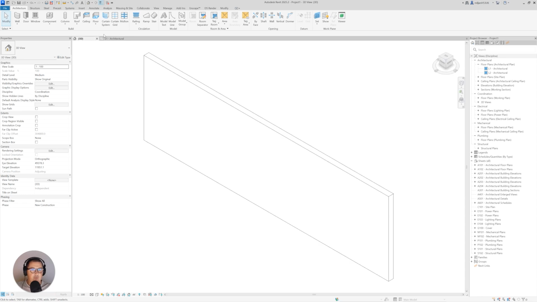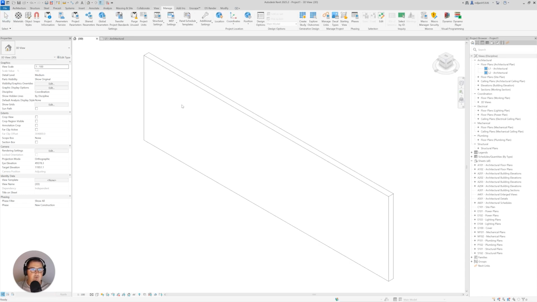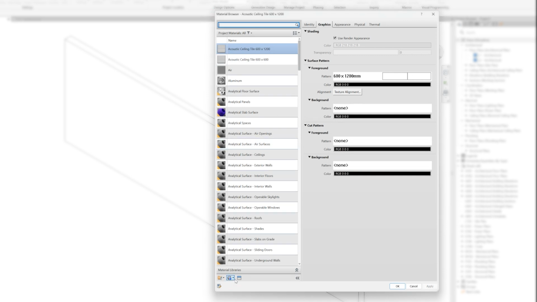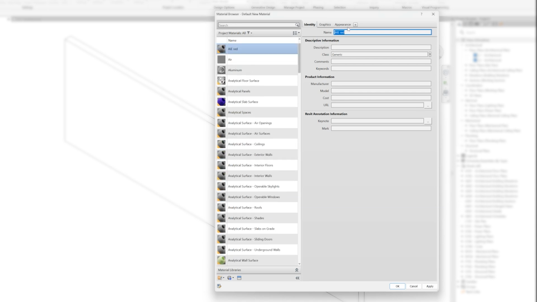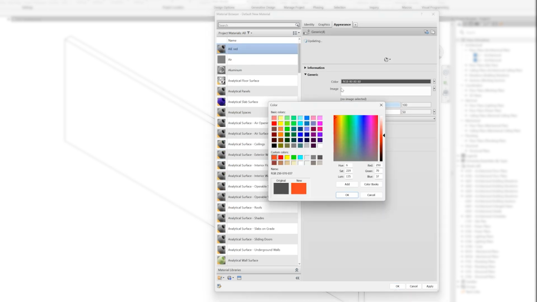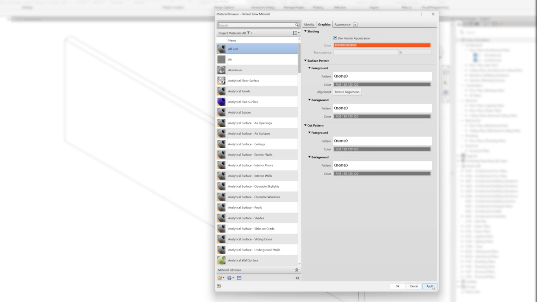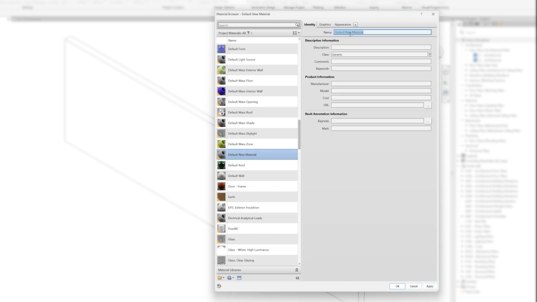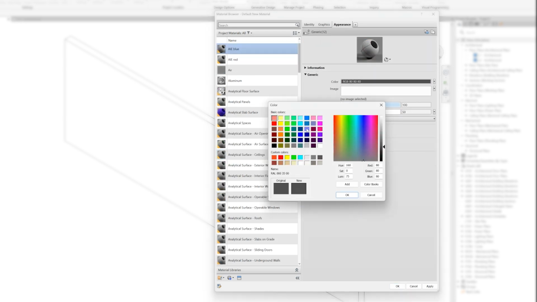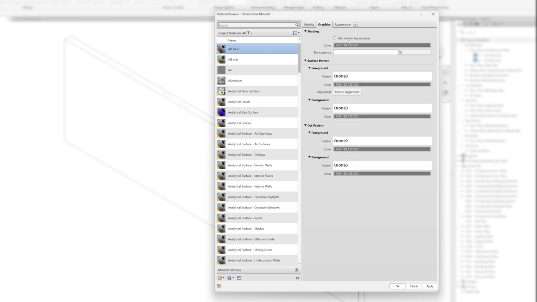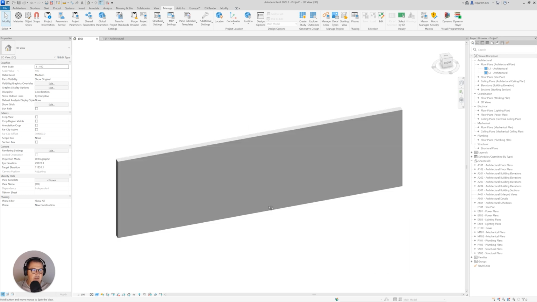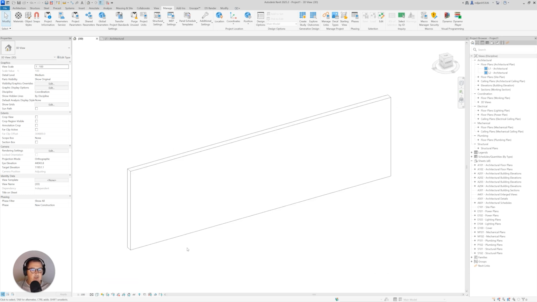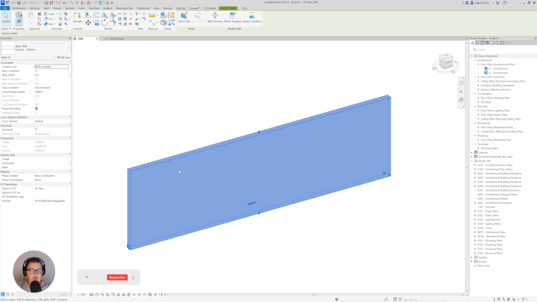For this purpose, I'm going to create two materials. The first one is going to be called Arkiteasy Red. Let's give it this color, and I will set the render appearance as well. Then let's create one more and call it Arkiteasy Blue. For the color, I will take this blue one, and do the same for the render appearance.